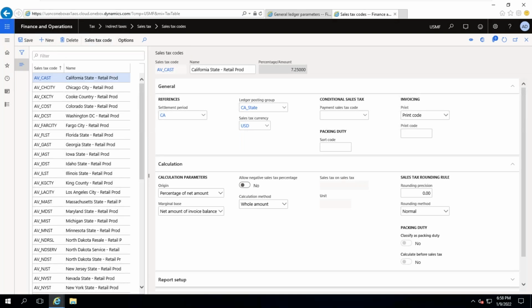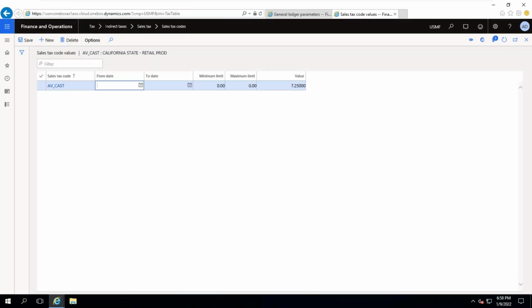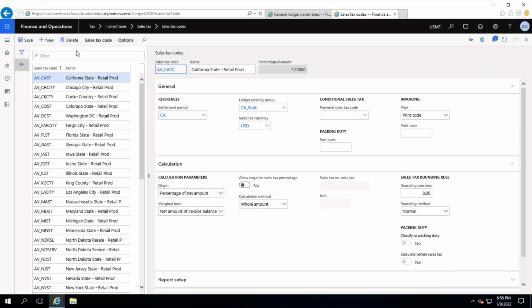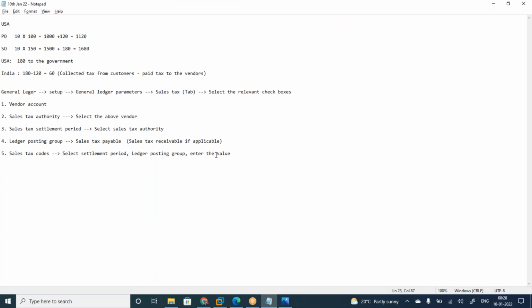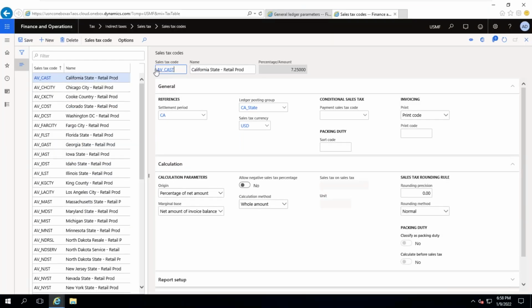How does it come? In the sales tax code values, here you need to define the value. That's what we are mentioning here. Like this, AVCAST was created for California retail product, and then California, Chicago retail product. Like that, there are so many tax codes you need to create.